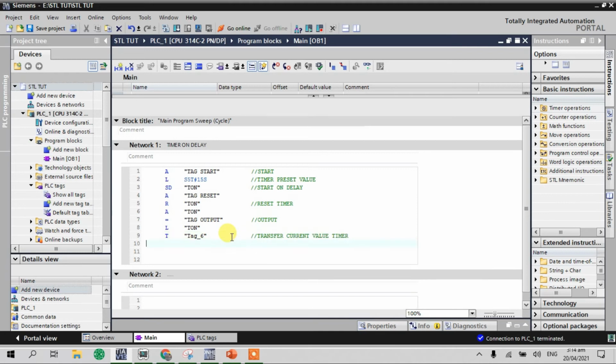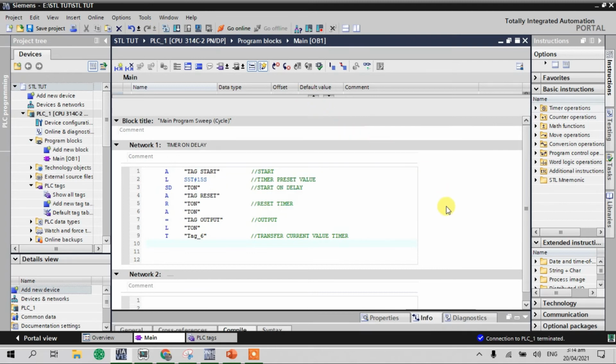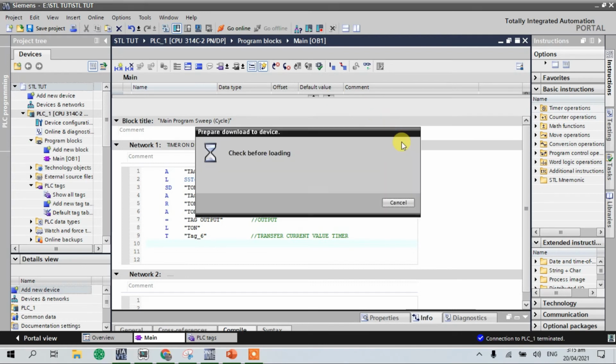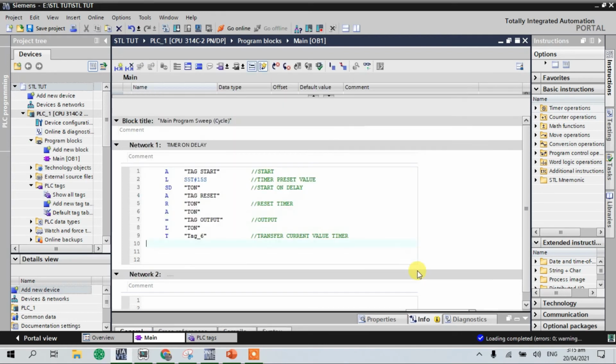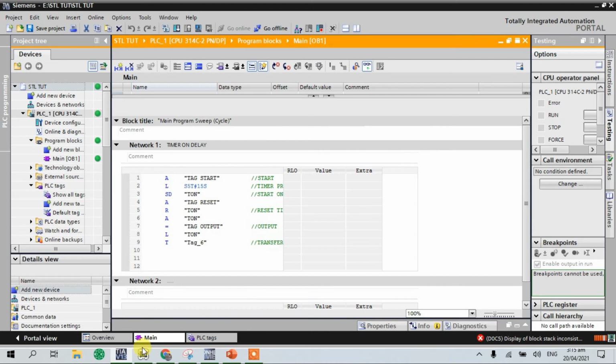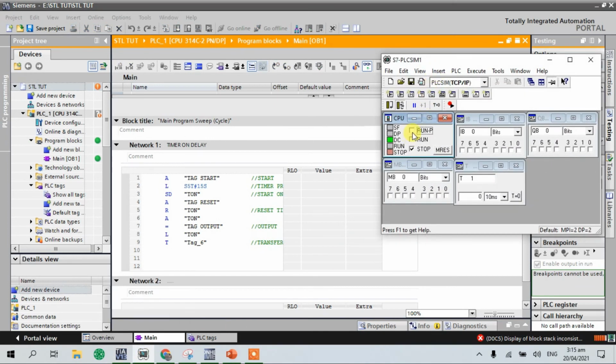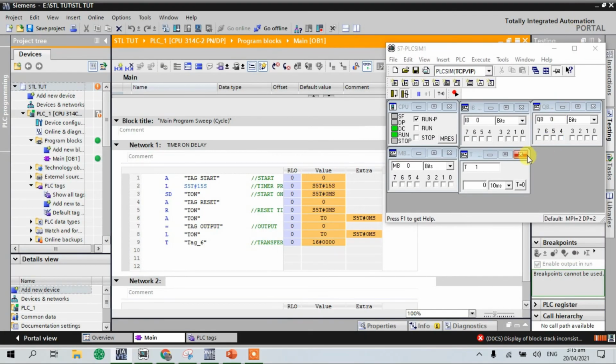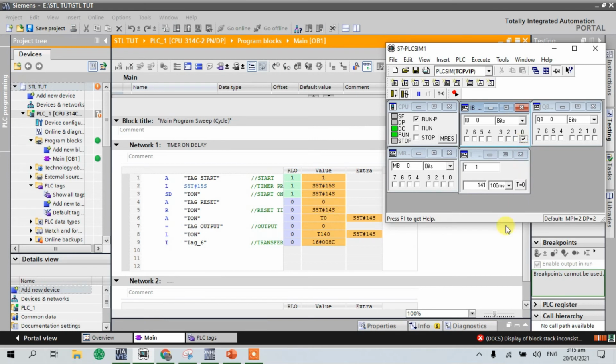So that's all guys. So let's compile first. We'll check if there's no error. Okay, there's no error. Download. Load and monitor. Let's open our PLC system and run. Okay, let's simulate. Okay, start. So guys, our timer is enabled. After 15 seconds, it automatically stops and our output will be on.